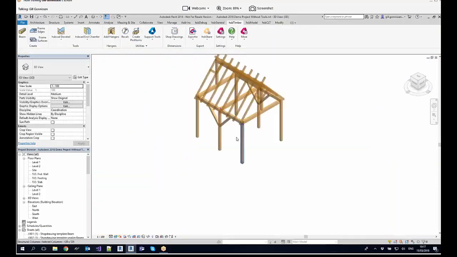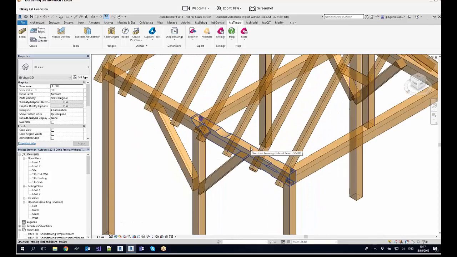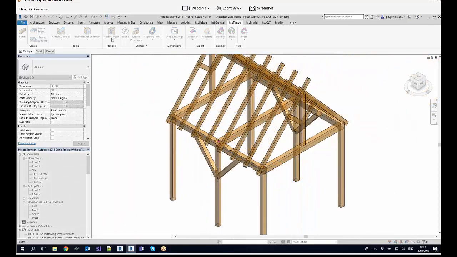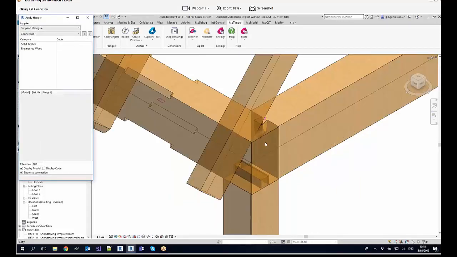And then we can actually dress our model. So here I'm going to explain how to add a hanger. Once again, I click the Add Hangers button, and it's giving me the explanation on the bottom left corner to select timbers. I'm just going to select here these two connections. I can press Enter, and the software is going to retrieve the connection between those beams.